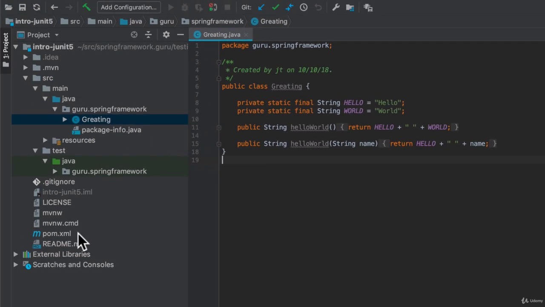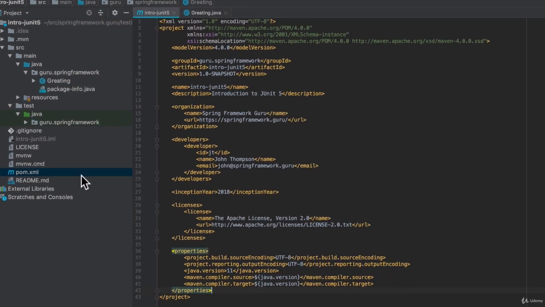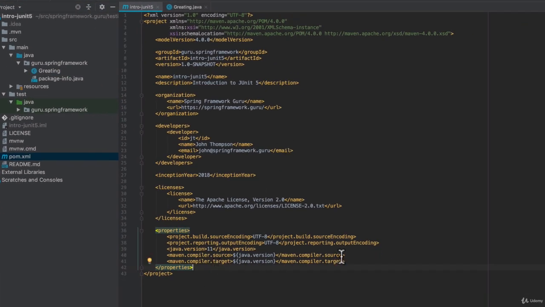Now what we want to do here is we need to get Maven set up. So the first thing I'd like to do is come in and add a property. And I'm going to call that JUnit platform version. And at the time of recording, 5.3.1 is the latest release. And if there's something later out, you're probably going to be fine using that.